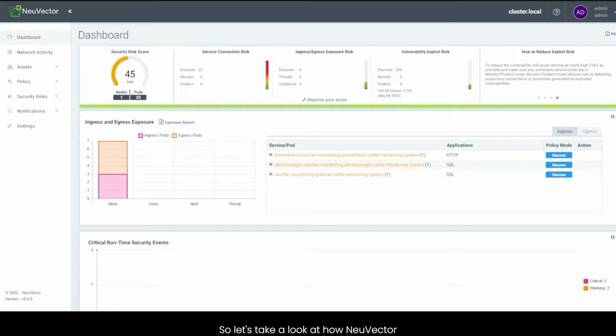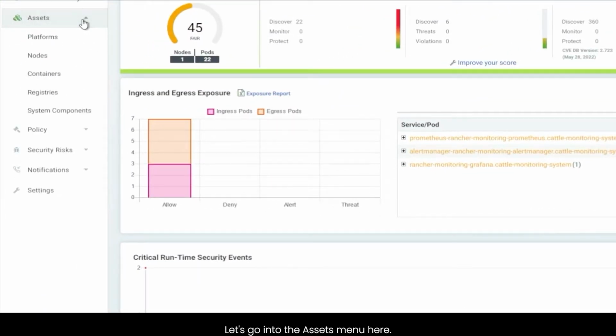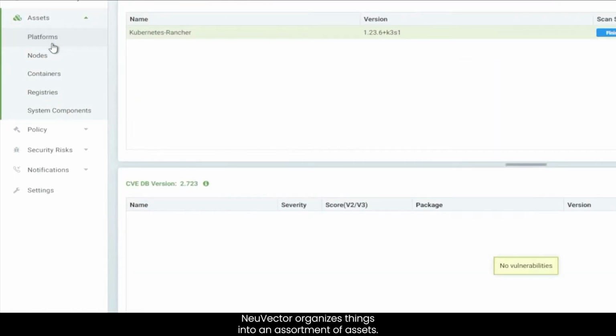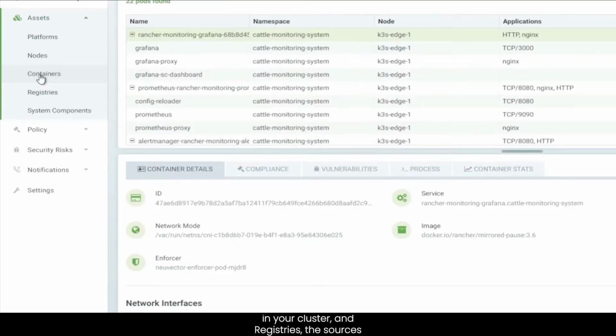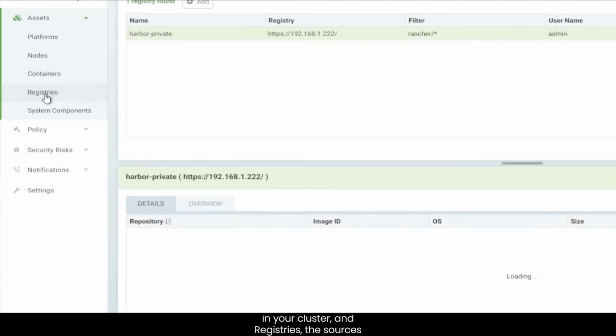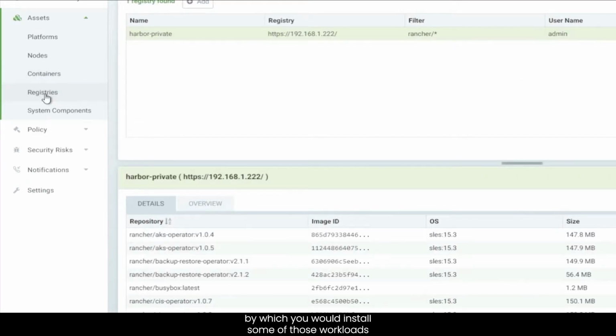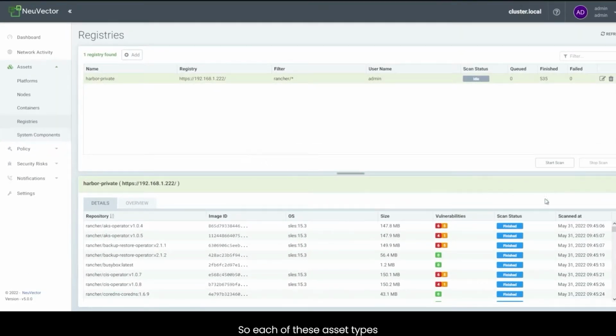So as Dr. T and you mentioned earlier, we've been talking about secure software supply chain. So let's take a look at how NeuVector integrates the vulnerability scanning pieces as just one part of securing that chain. Let's go into the assets menu here. NeuVector organizes things into an assortment of assets. Platforms are the Kubernetes clusters themselves, the nodes where the individual components are running, the enforcers, containers, the actual workloads that are deployed in your cluster, and registries, the sources by which you would install some of those workloads into your cluster. So each of these asset types can be scanned for vulnerabilities.